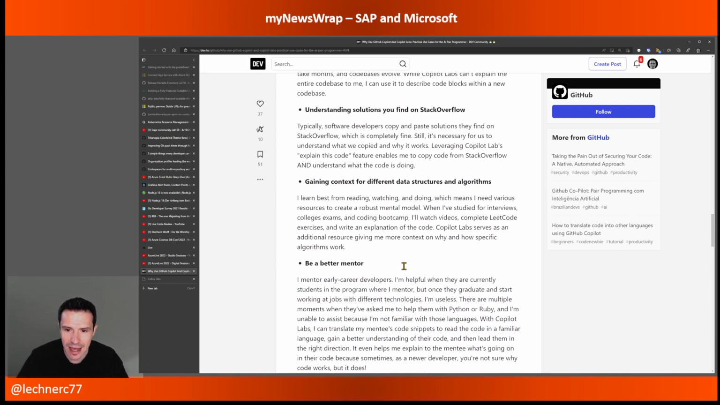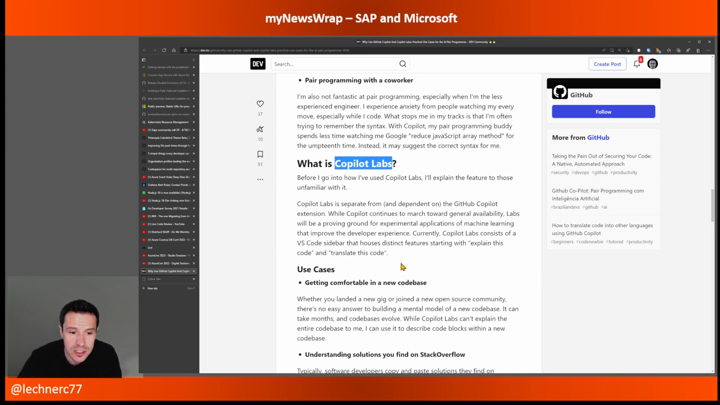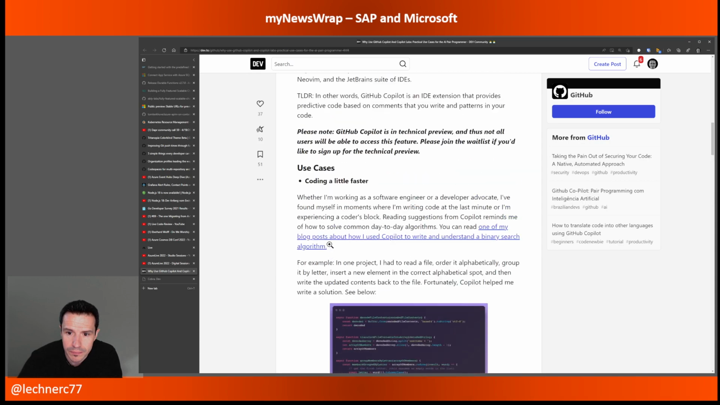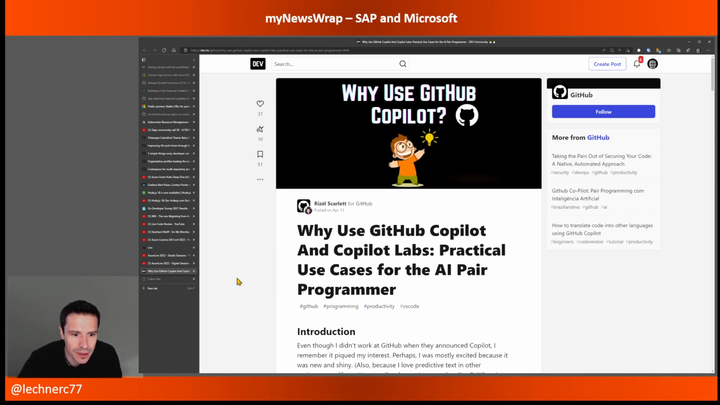Within GitHub Copilot Labs, you can mark some piece of code and let it be explained by GitHub Copilot. That's really a super nice feature. So if you have access, definitely try that out. And yeah, be surprised what comes out.